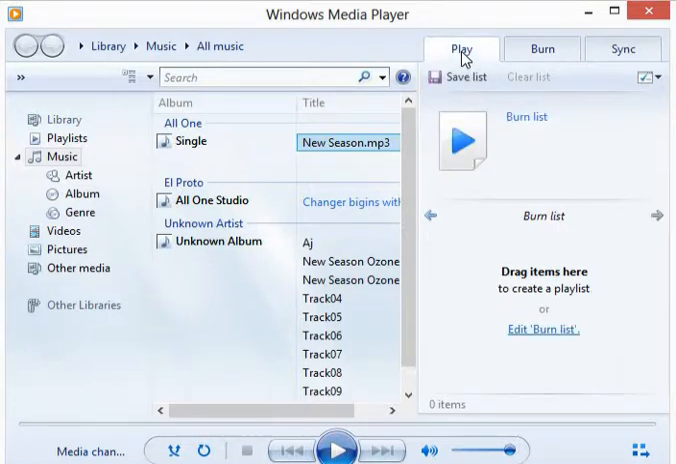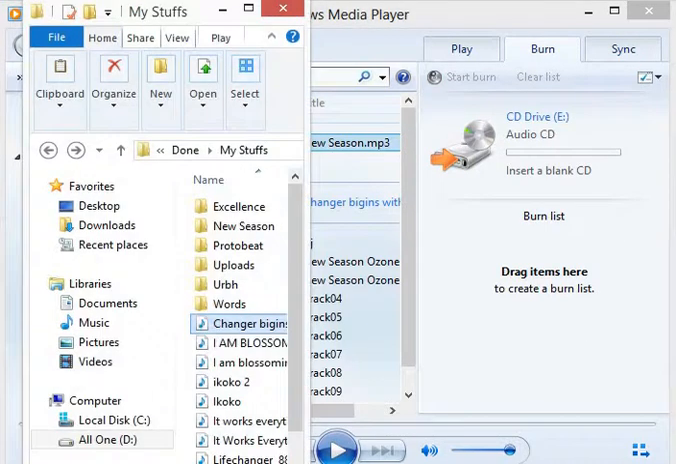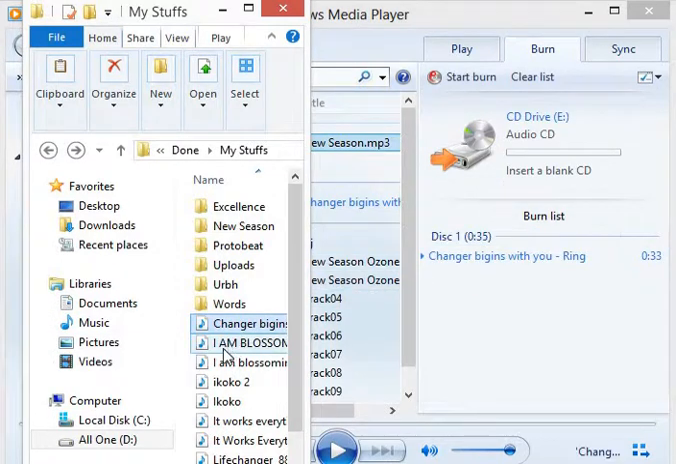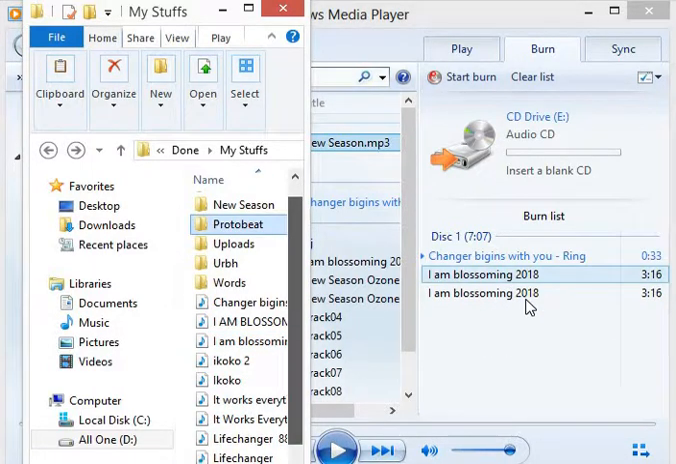Now what you just need to do is come to this place here, Burn, then with your empty CD inserted, you go to where you have your MP3s, and you drop them there in the empty space. Okay, I dragged this one 2 times.